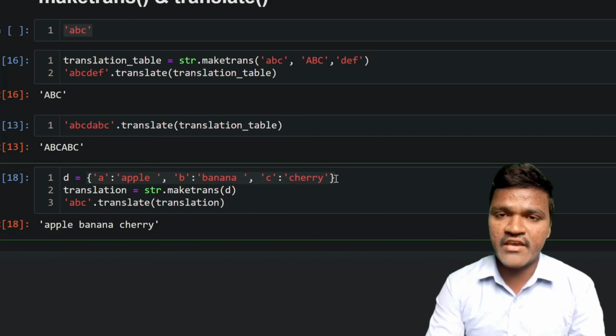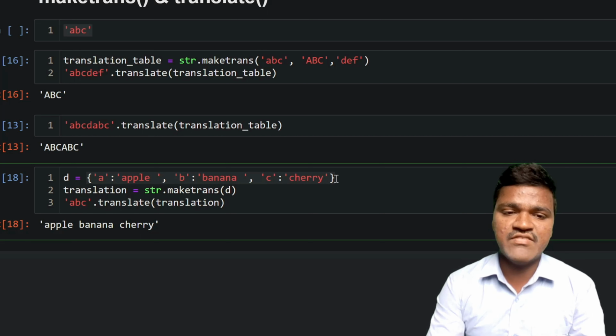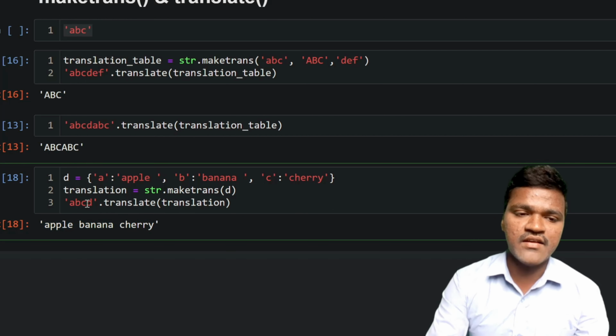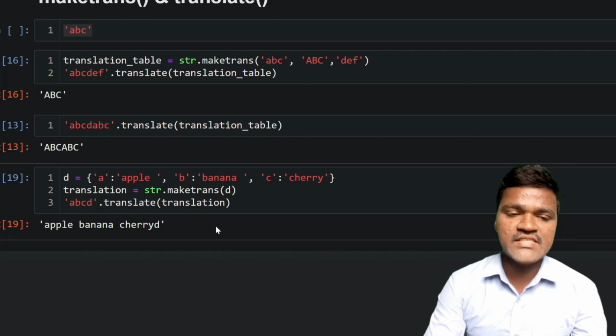As we are mapping A to apple, B to banana, C to cherry, that dictionary is passed to this maketrans, and that results in a translation table. That translation table is used in this translate, and as a result we are getting apple, banana, cherry. And we can mention anything. Let's say if I have D here, and if I execute this, you can see the result. As we haven't mentioned D in this dictionary, we are not replacing this D here.